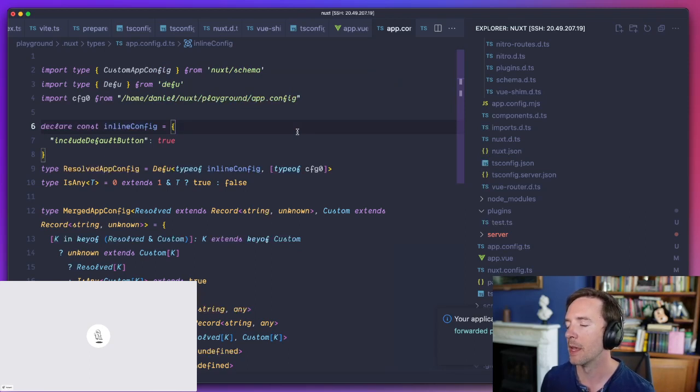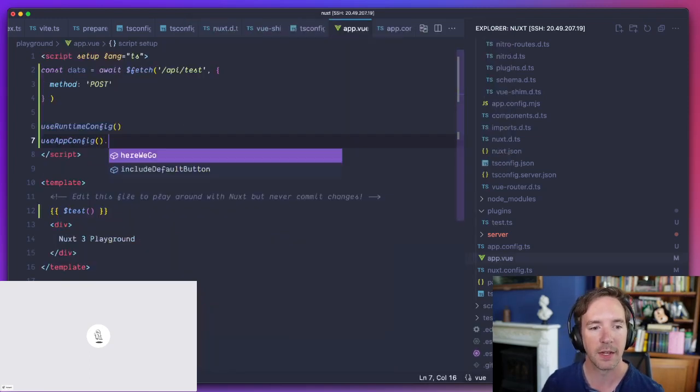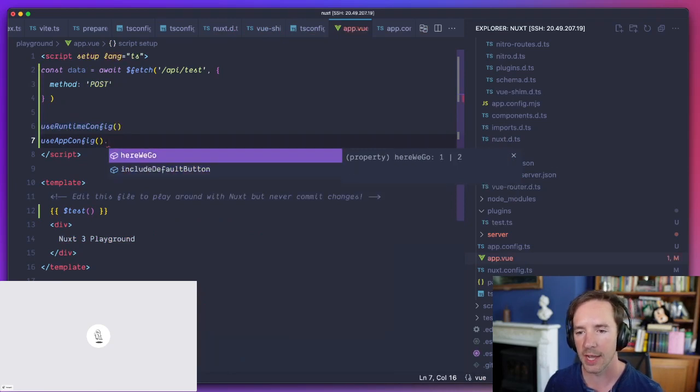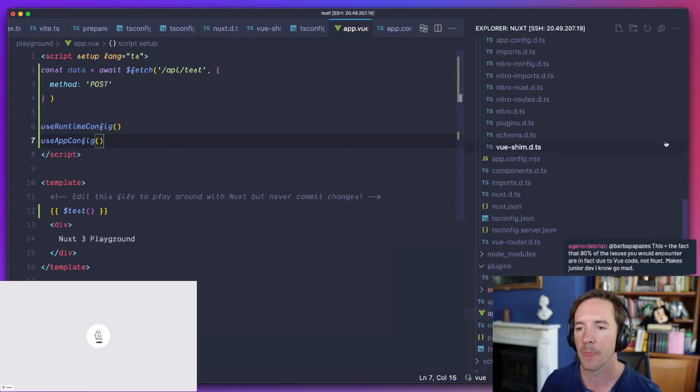merges things. So if you have one which is undefined, but then we actually provide a default, it's smart enough to remove the undefined because it knows that the default value is now provided. So we now are able to have that typed app config smartly merged in with the config that we already had.